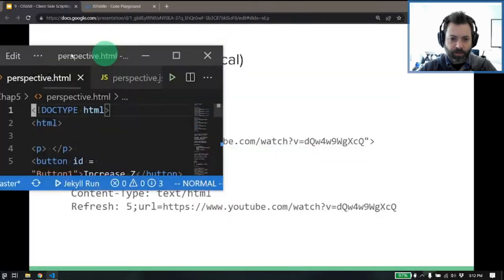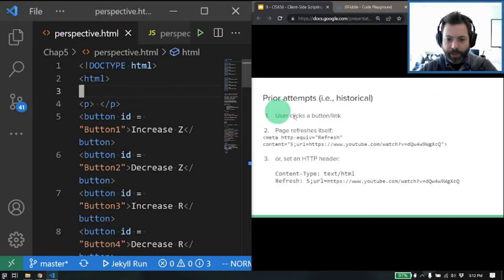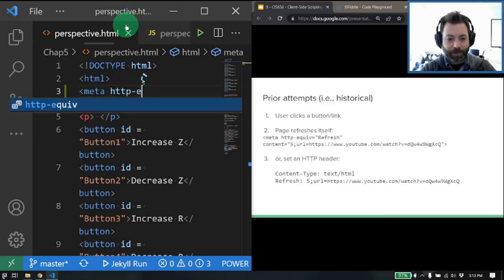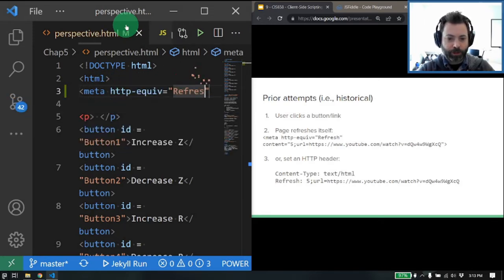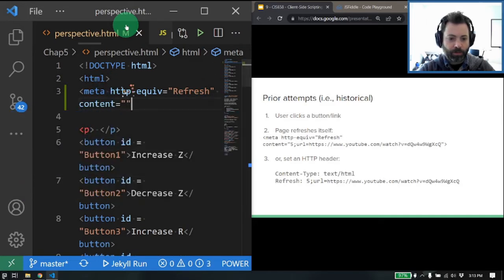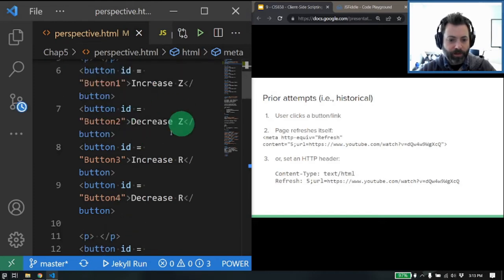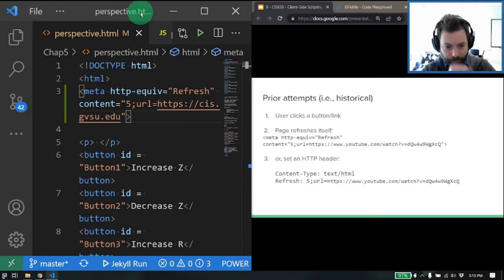So if I were to add in this meta tag here, so I'm in my HTML, let's add in meta, HTTP equiv equals refresh, and content equals 5, URL equals, let's just go to cis.gvsu.edu. I'll let you go to that YouTube link on your own time if you want. Highly worth it. And then we've got basically our HTML code here.